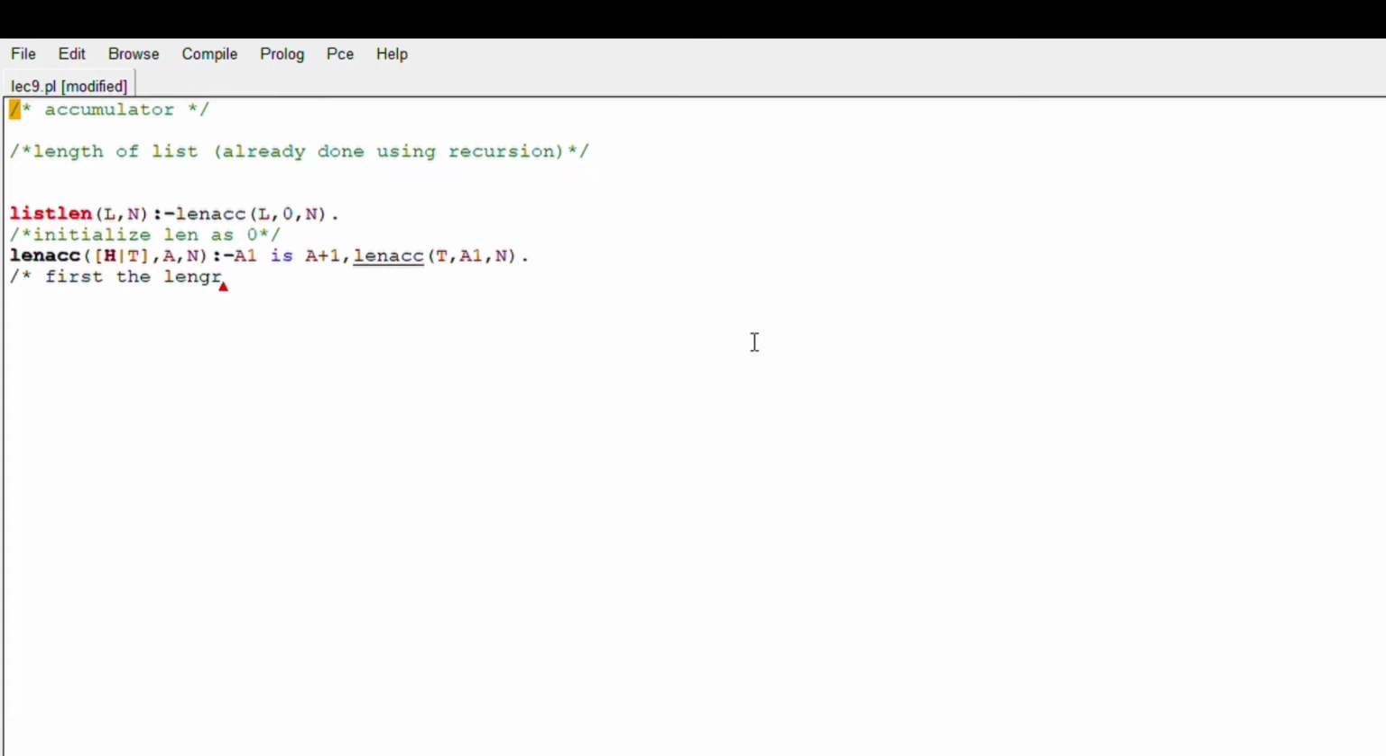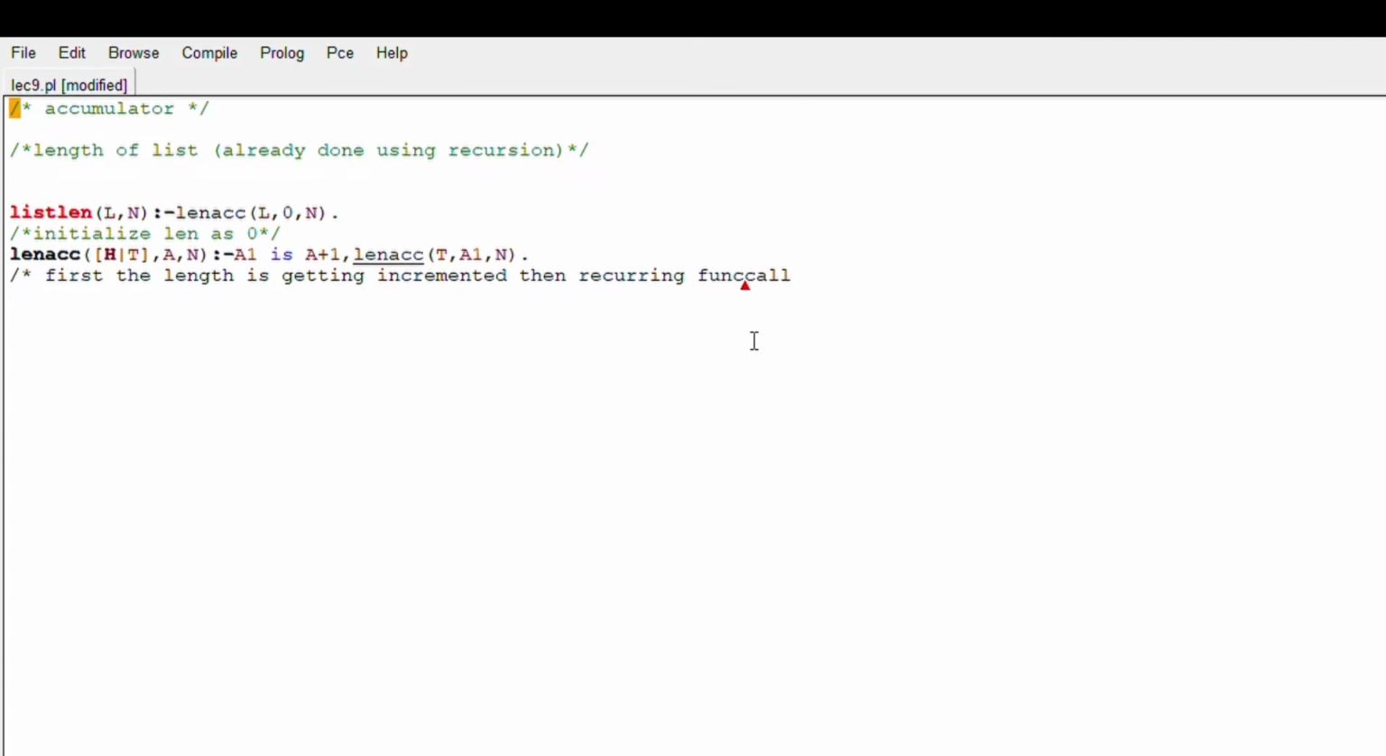So we are first incrementing the value, then we are sending it to the recursion call. That is the point to be noted here, because in the earlier recursion we were calling the recurring function first, then incrementing. But now we are first incrementing the value. For that we need to initialize it with 0, which we have done in the first line. So we first get the length incremented, and after that we call the recurring function. Remember this very carefully.